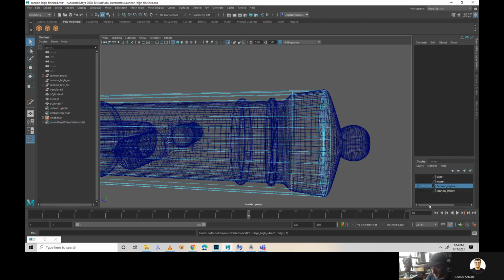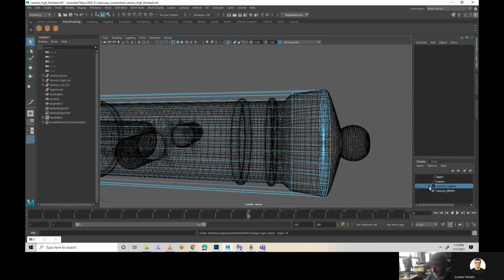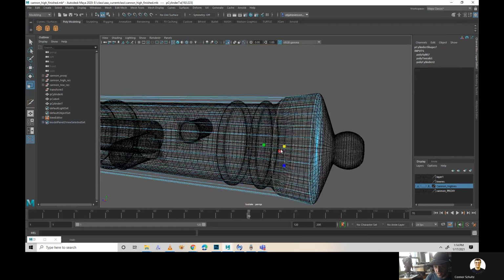and I can go ahead at this point and put the high-res layer, which I have the cannon high-res on a layer. I will turn that into a reference layer by just clicking this button down here. Once it gets to R, it's a reference layer. That means I can't touch it. I can't accidentally grab it. And this way, it'll just be in the background, and I'll scale it up.